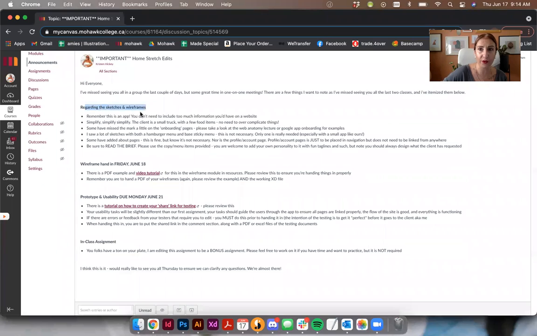Okay, so a couple notes regarding, again, I know it's up here, but I know these get missed, and I do want to make sure that this is all reiterated. So the sketches and the wireframe. The sketches have been great, but I do want to just talk about a couple things.